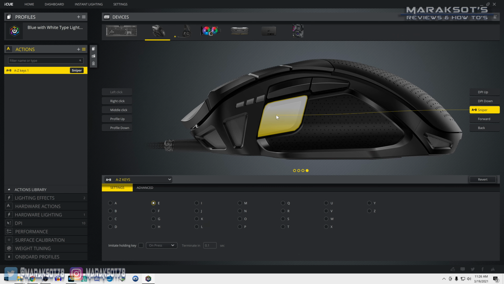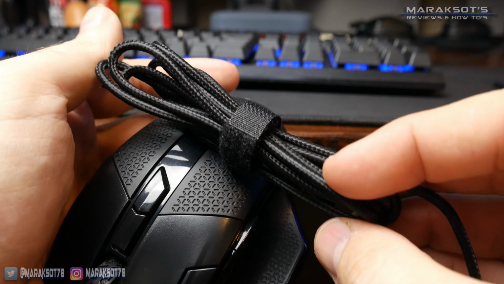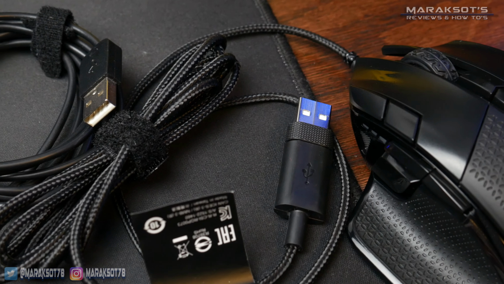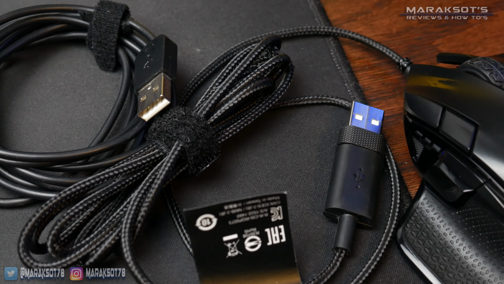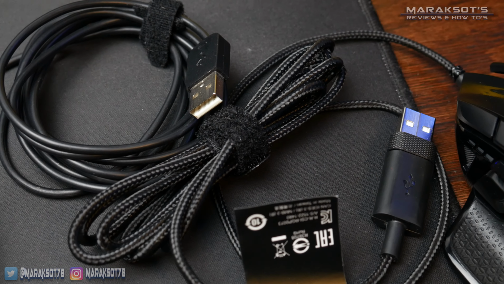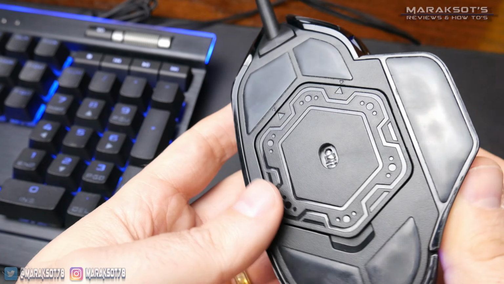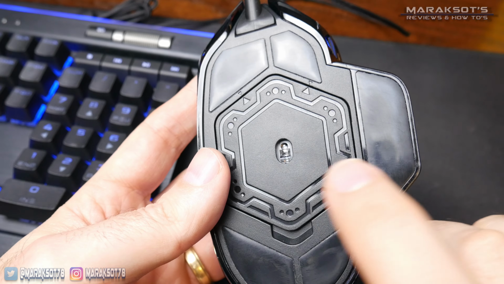And yes, just like every other button on this mouse, you can reprogram the sniper button to whatever you want it to do. Like all premium mice these days, the Nightsword has a braided USB cable to give it that I'm better than you look when compared with a traditional plastic sleeved cable. On the underside of the mouse, there are 5 glide pads and the 18,000 DPI optical sensor.